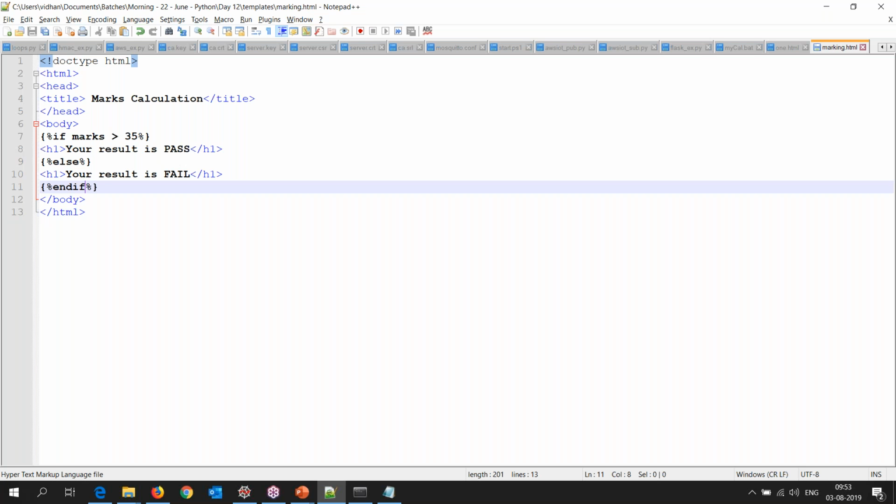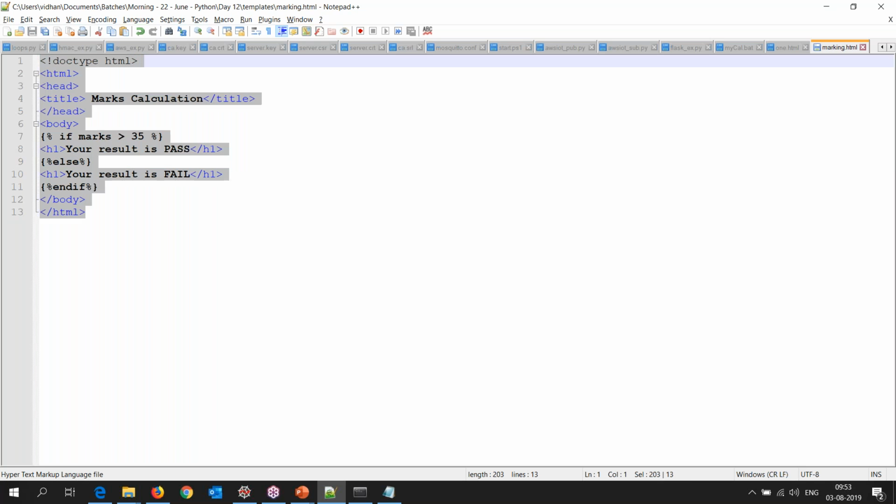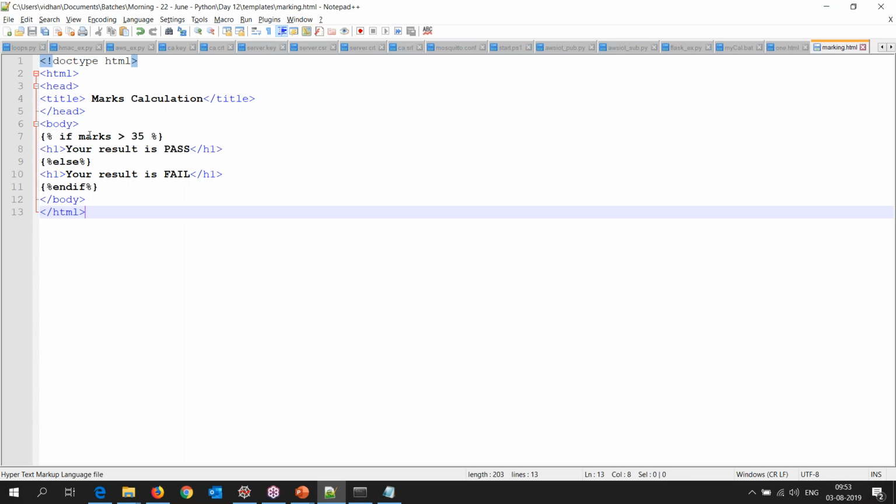If marks is greater than 35, your result is... okay. This percentage is not 35 percentage. Okay, do not get confused with this. I'm going to copy and paste this. So marks is the variable here. Let's see.